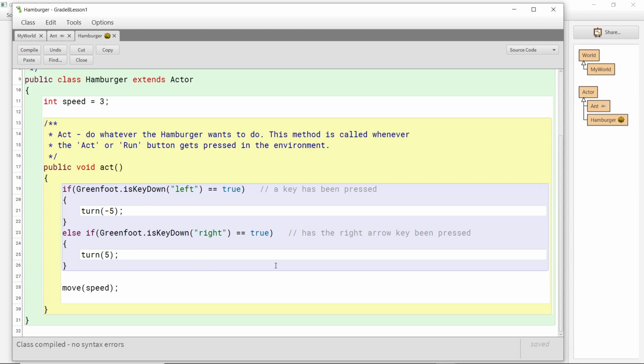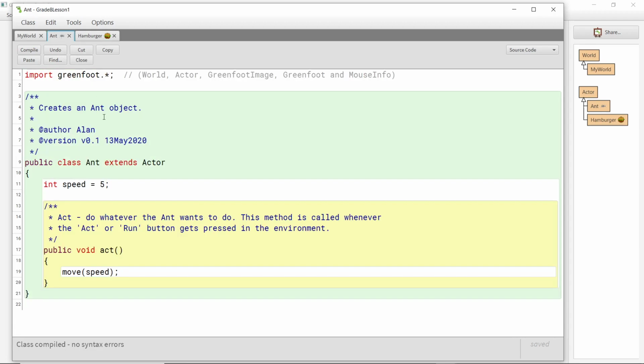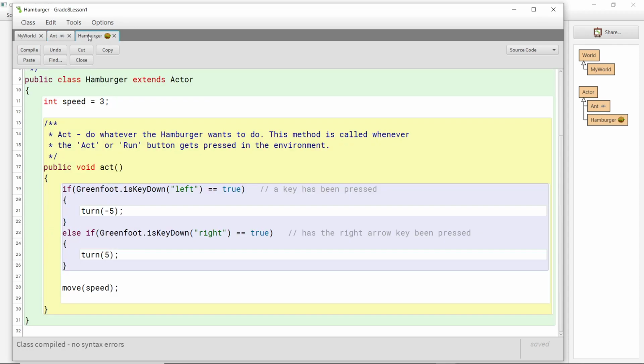So that's what I wanted to do for this lesson. I wanted to show you how to move. You can see here we have a move inside of our ant. And you can see we've created a variable. So we made a variable and we used it inside there. We know that the act method runs over and over and over 60 times a second. That's what it does. And in the hamburger, inside the act method, you can see here I defined a speed for it. And then inside the act method, we checked to see if a key had been pressed. If it did, we turned. And then we moved anyway in whatever direction we are facing.